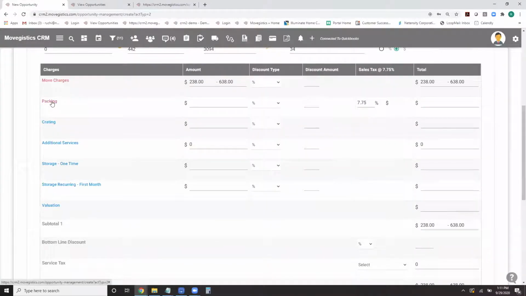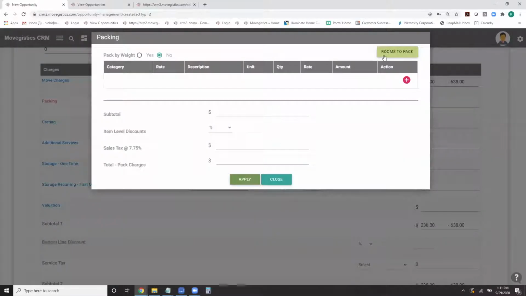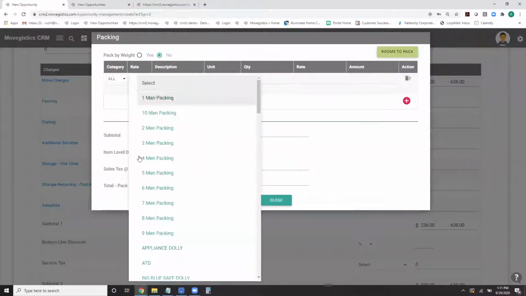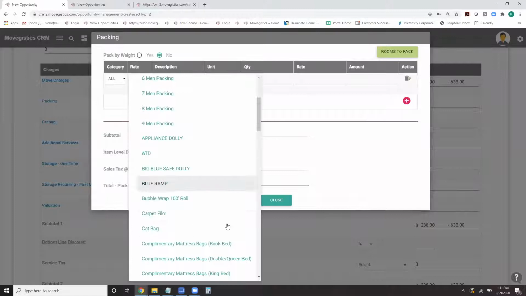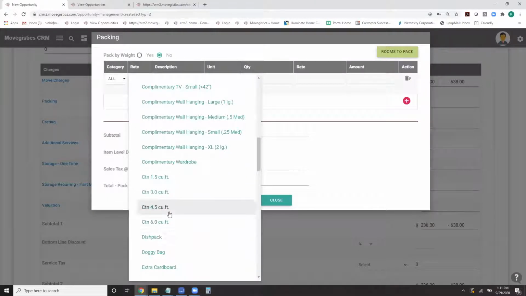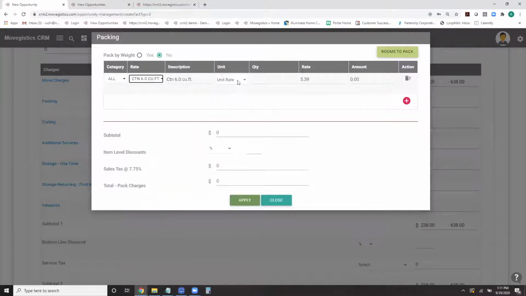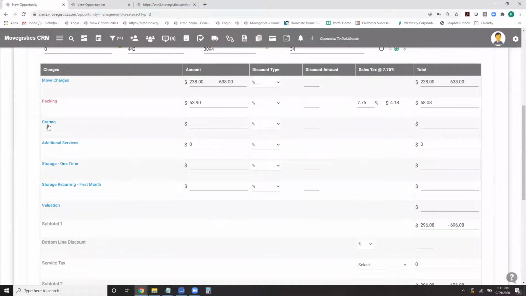The next section, you can add packing by weight, by rooms, or just by an item list. We do provide you with a list for this in here as well, so you can use this, customize it. You can have your own unit rate, pack rate, unpack rate like this, and it can also calculate sales tax for you. And then there's additional charges here that you can add for crating or piano, shuttle service.